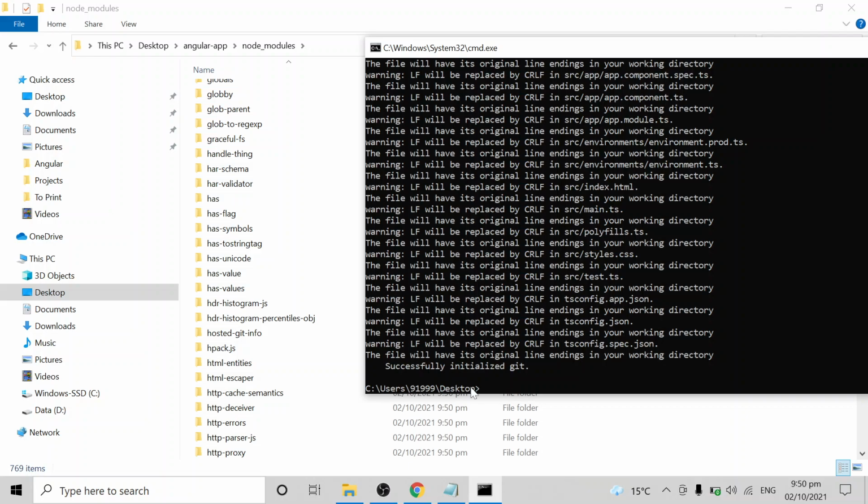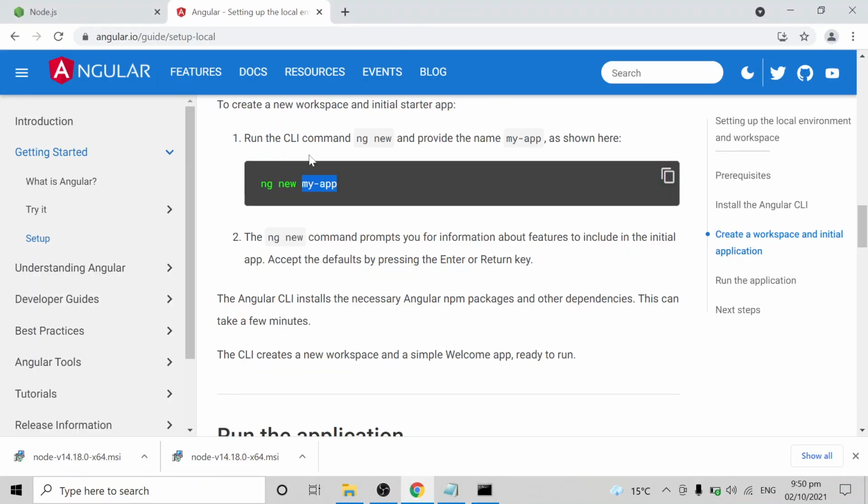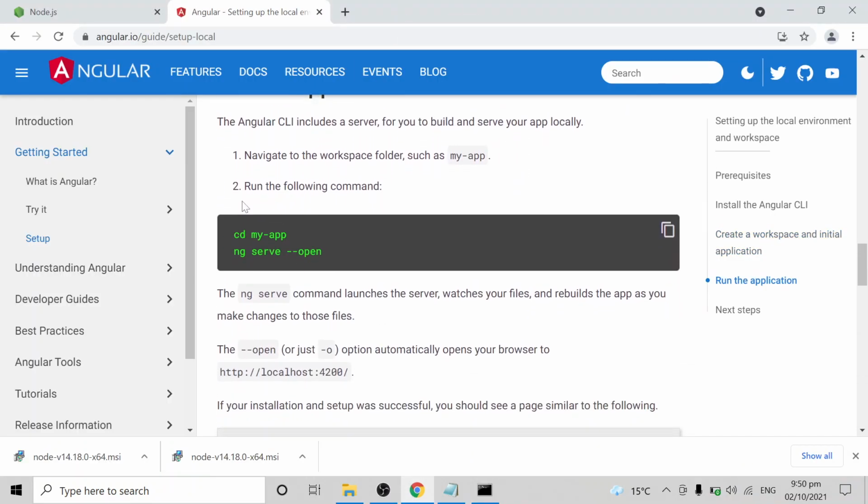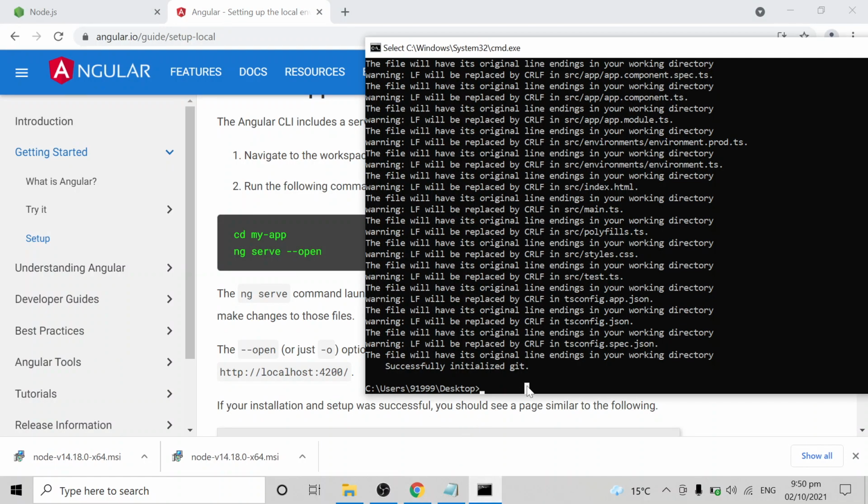Now we are outside our Angular project. For running our Angular application, you have to go to your Angular project. For reference, you can see the steps here on the angular.io website. First, you need to go inside our Angular application, then open the application. That is the next step. So for going inside our application, you can give the cd command: cd your Angular application name. My Angular application name is angular-app.